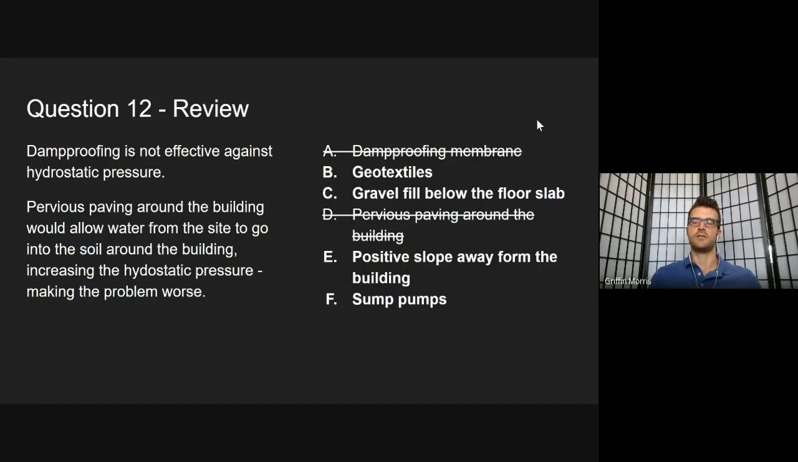So that's what hydrostatic pressure means. It means you have standing water in the soil that is exerting pressure against your foundations. In that case, damp proofing membranes do not work. They're only for areas where you can drain the water out or where there may be a small amount of water present, but not enough to build up significant pressure on the wall system. So that's not a correct answer.